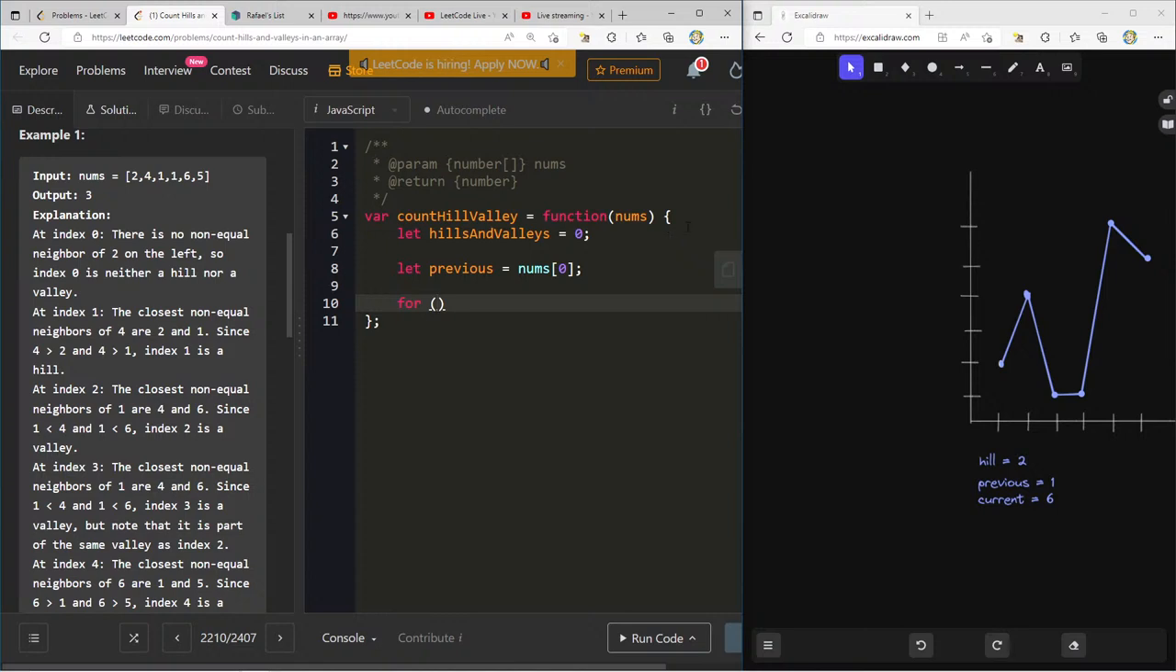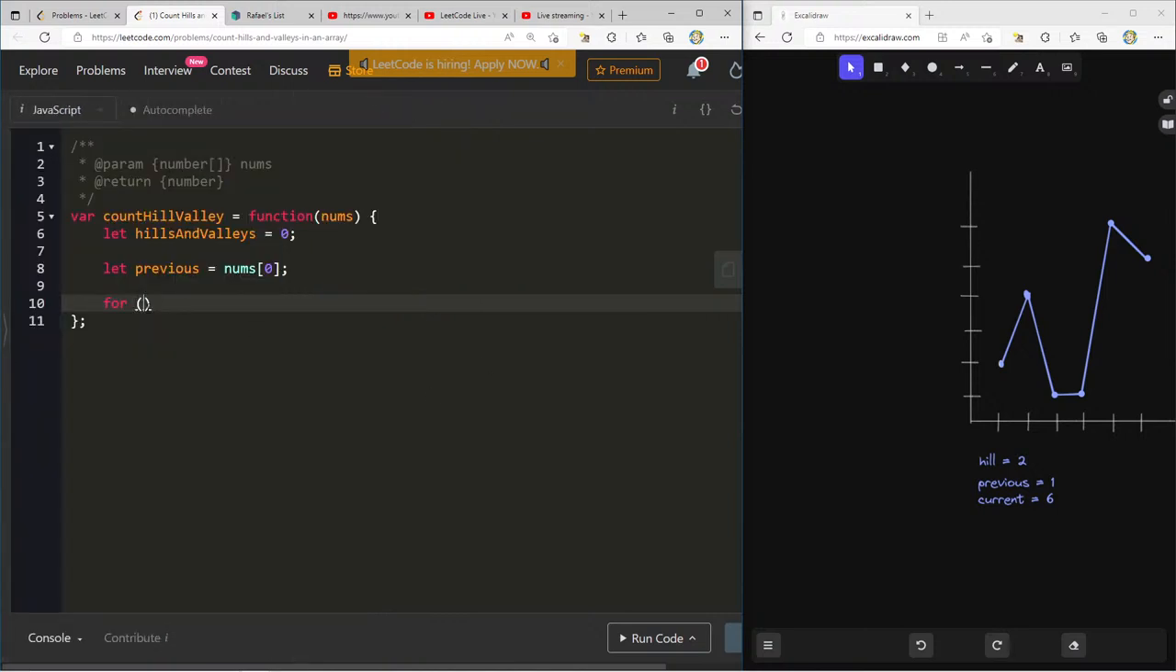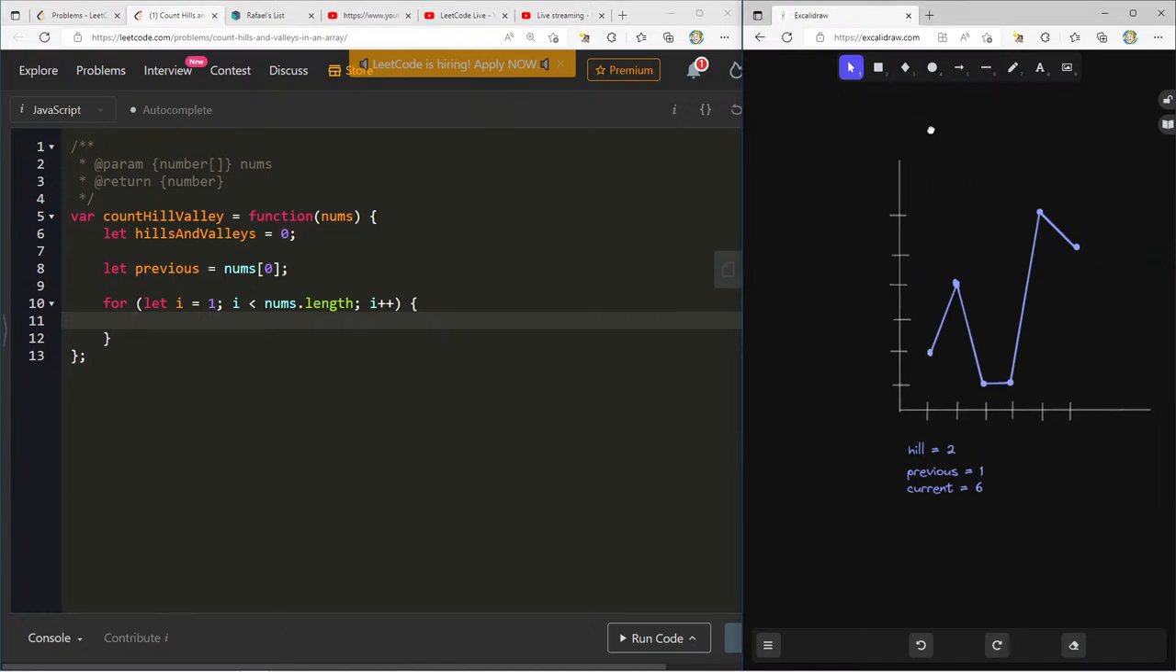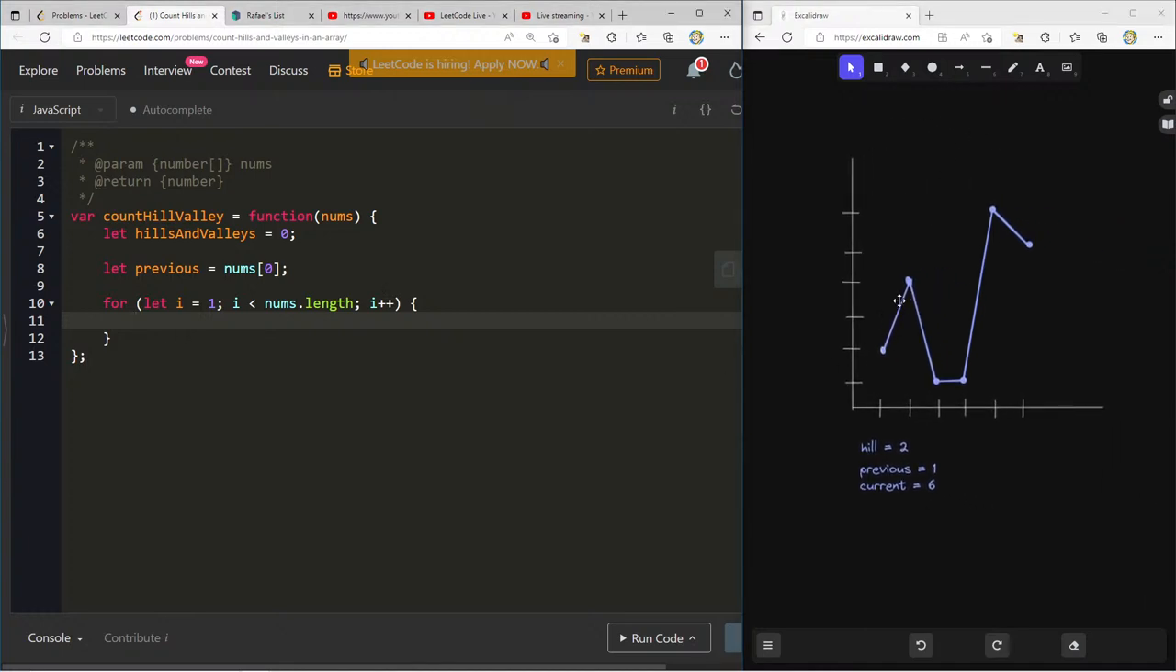All right, so I'm going to do here, for let i equals 1, i less than nums.length, i plus plus. We're going to do the same thing that we decided we want to do, right? Remember, right now, let's get our current one. Let current equal nums of i. So if we start again, previous is going to be 2, and the current will be 4. So let's say here, checking for a hill.